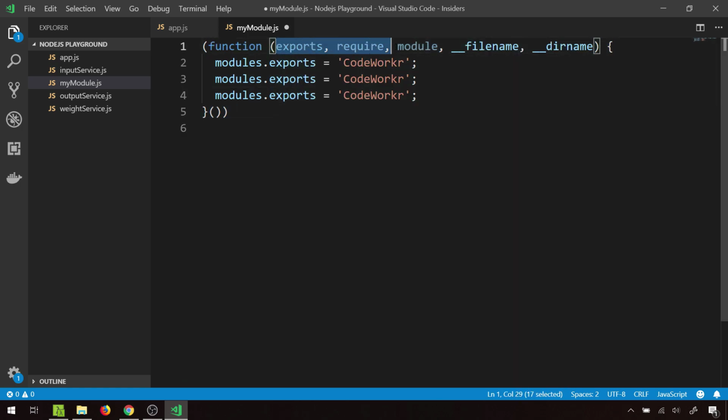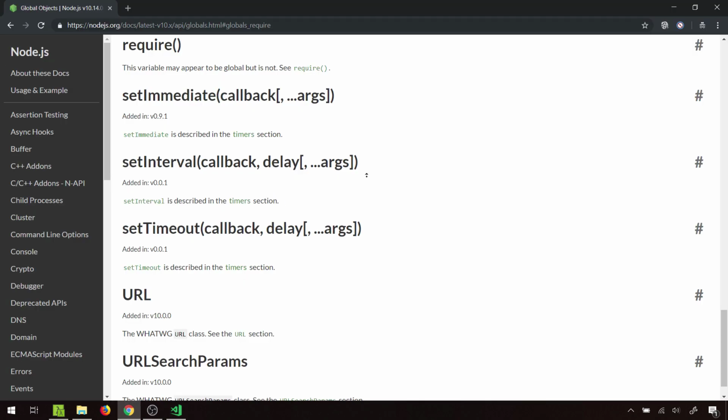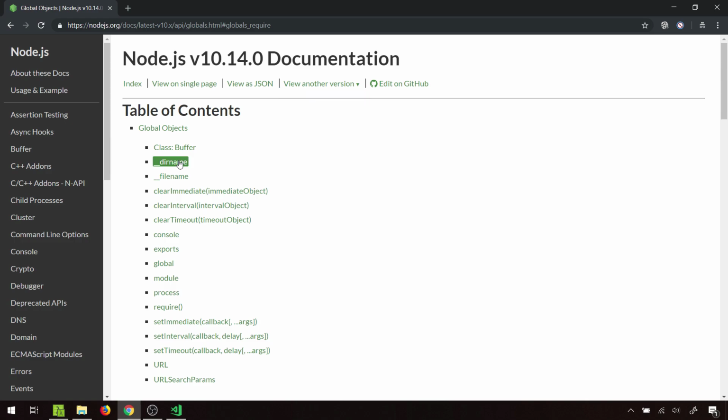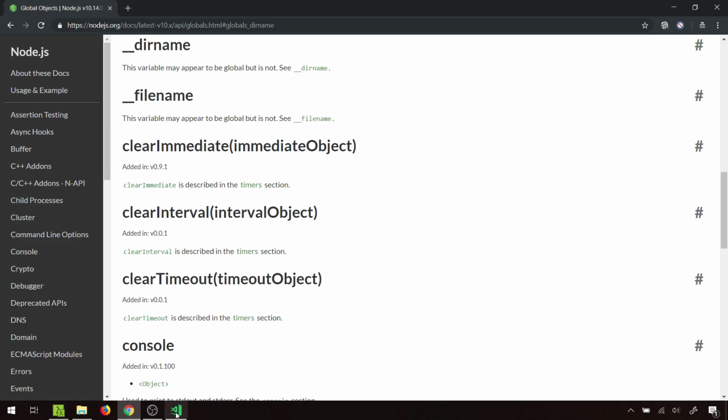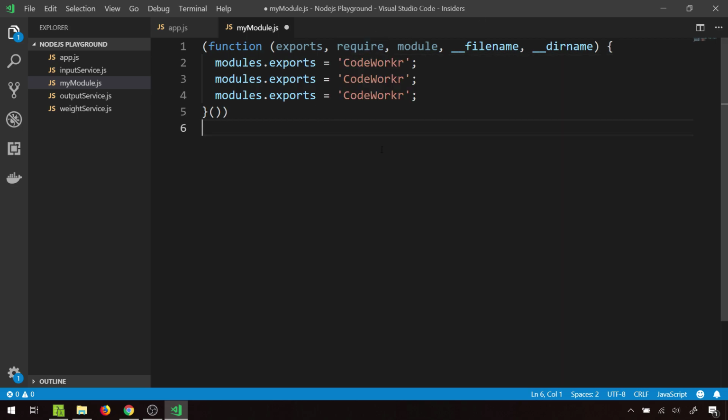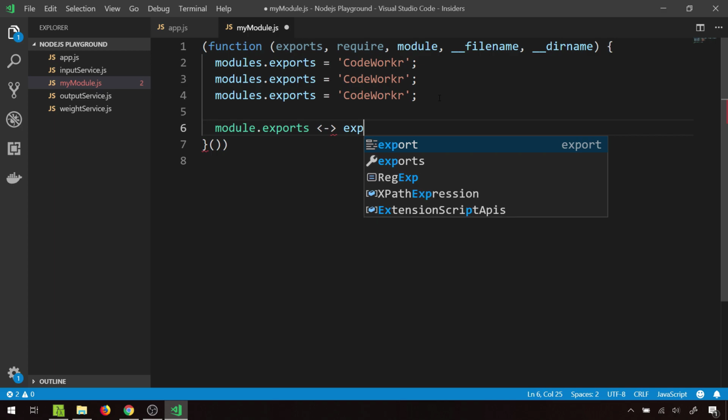And this function over here, as you can see, passes to us these 5 things that in the global documentation you can see may appear to be global but are not. This is the reason why they appear to be global, because they get passed to your file via this function. Speaking of those 5 different things, we already tackled the dirname, the filename, the module, the require. We just didn't speak about exports, and exports is like an alias for module.exports. This is pretty much the same as exports.